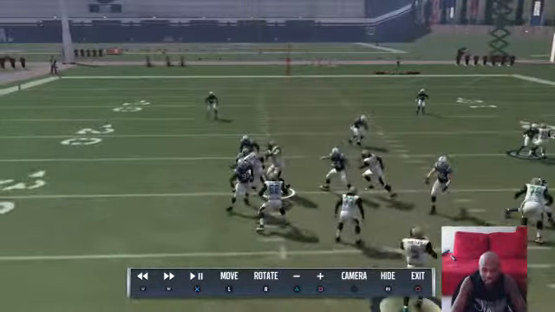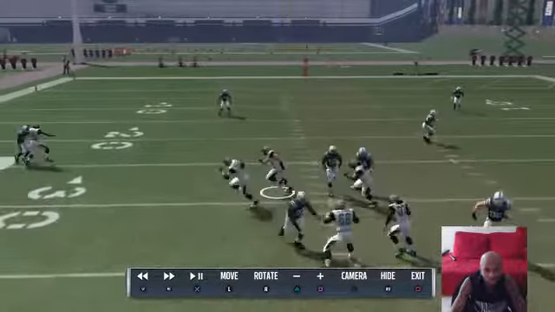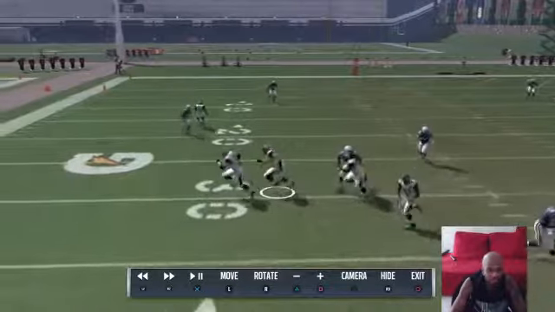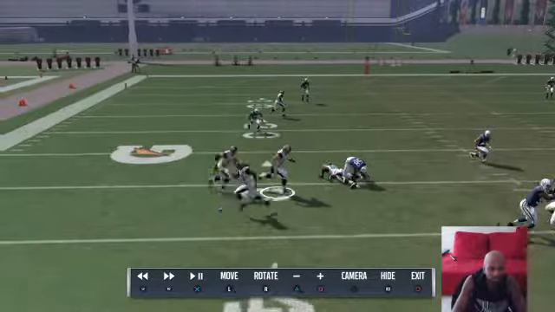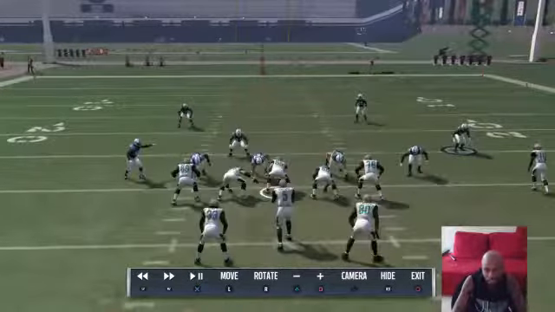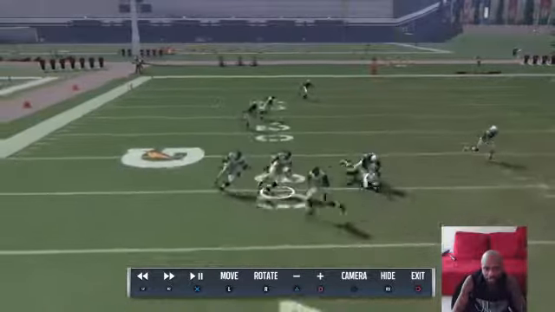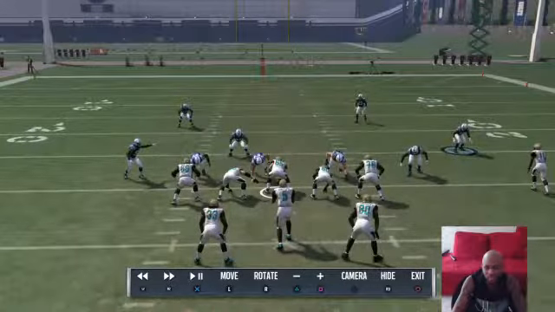So check this out. You see how this guy, number 54, reads it out automatically just by you sniffing it out. And you see the linebacker come in, and the quarterback didn't throw the ball. But this is against the computer. Your average opponent is still going to throw that ball, but you see they kind of sniff it out.